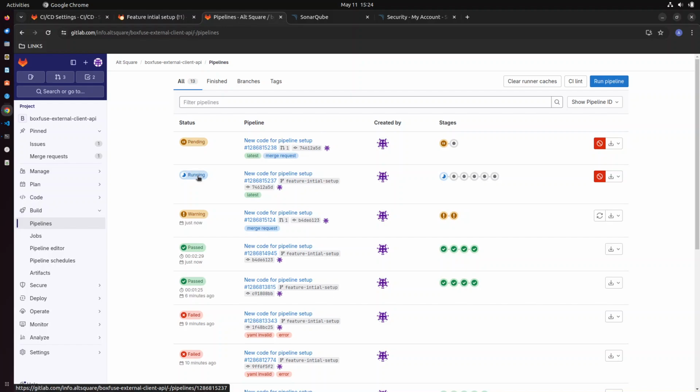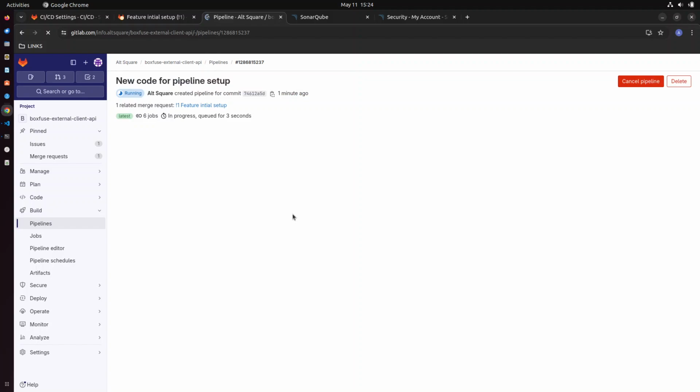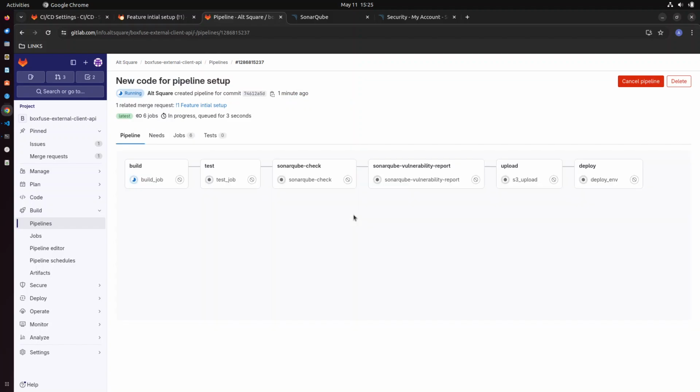This is the pipeline that I've added. So let's see here. You will have all the stages now. Yeah, build stage, test, sonar cube check, vulnerability report. Now we'll have S3 upload and deploy to dev. Let's wait for some time and see if that works.